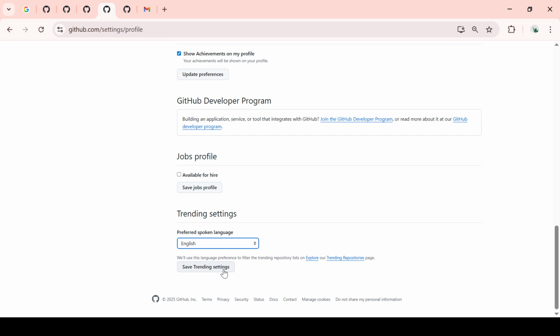And that's all there is to it. With just a few clicks, you've customized your GitHub experience to better suit your personal language preference.